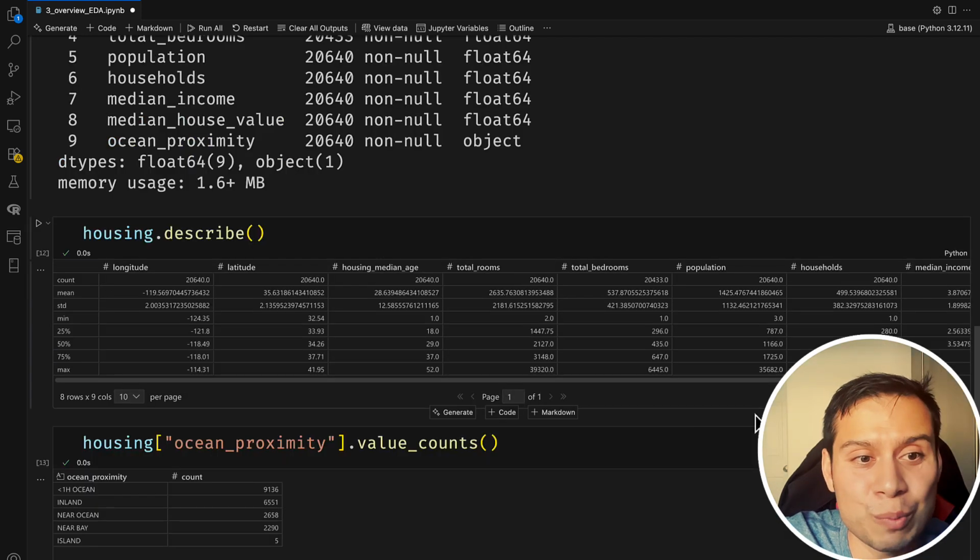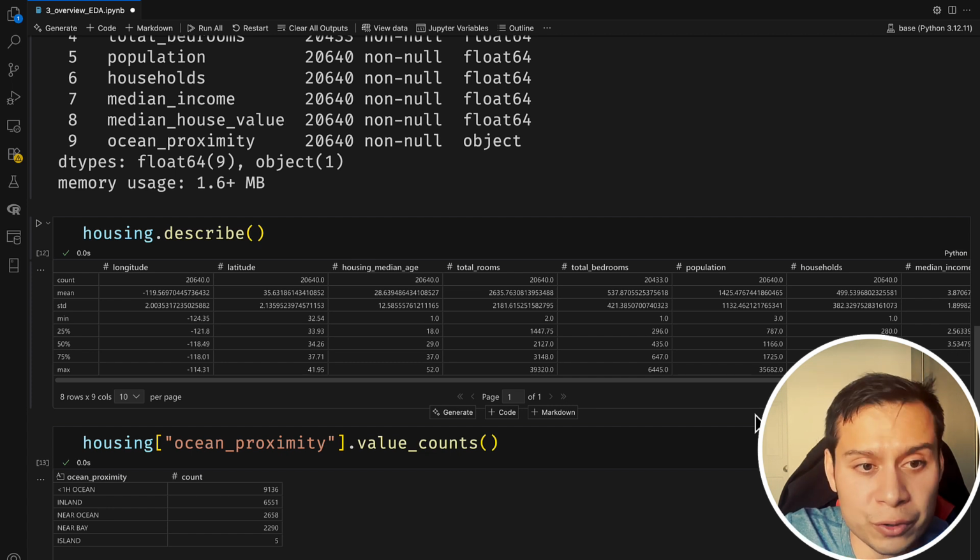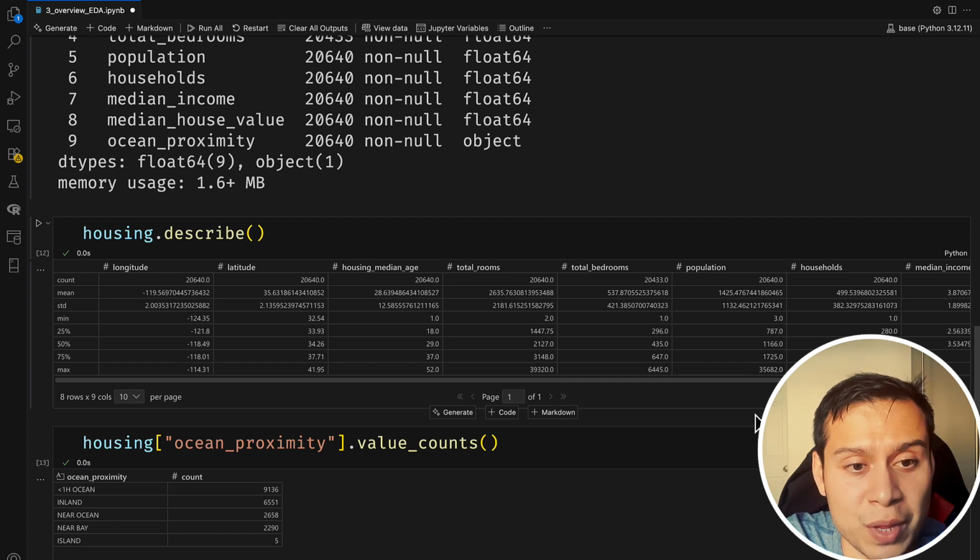So this is how we do the most basic exploratory data analysis using pandas. In our next video, we're going to further analyze the data by splitting it into training and testing data sets. So stay tuned.